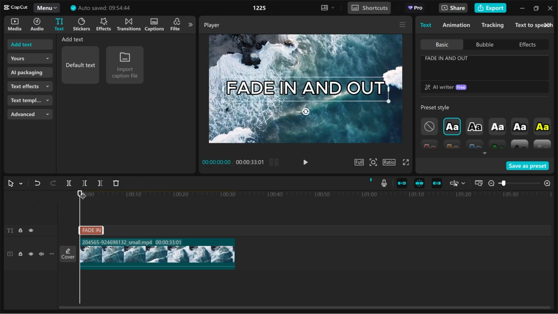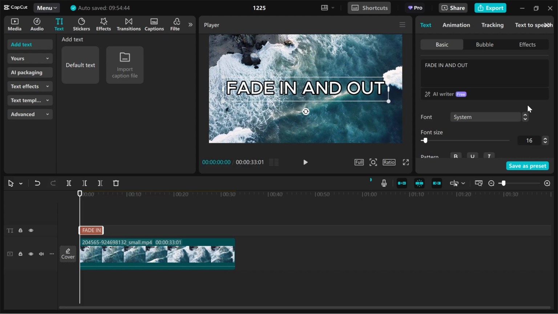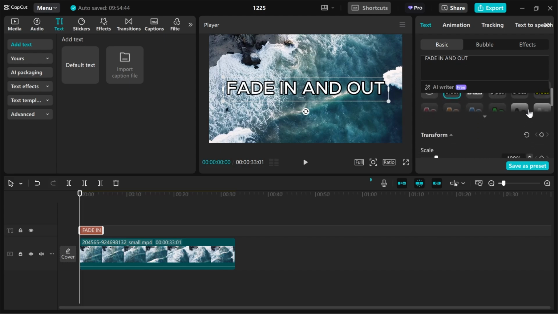So the first thing you need to do is move the playhead all the way to the beginning of the text frame like so, and then in this right hand navigation we need to scroll all the way down until you see blend. Now once you've found blend, click on the drop down arrow to bring up the opacity.